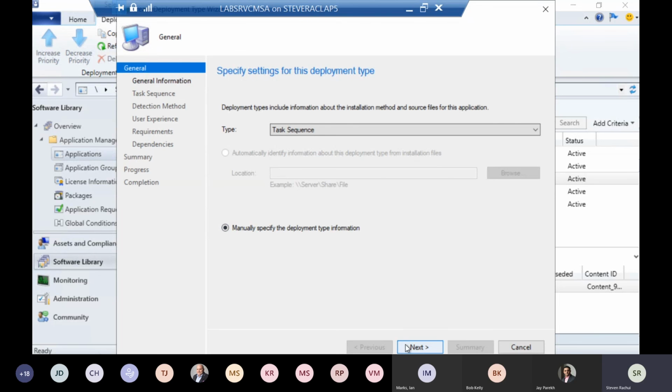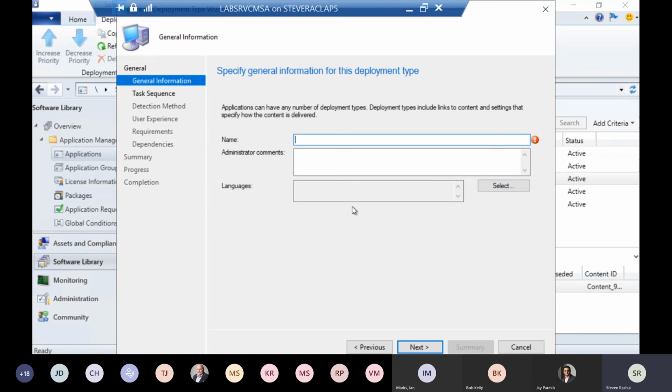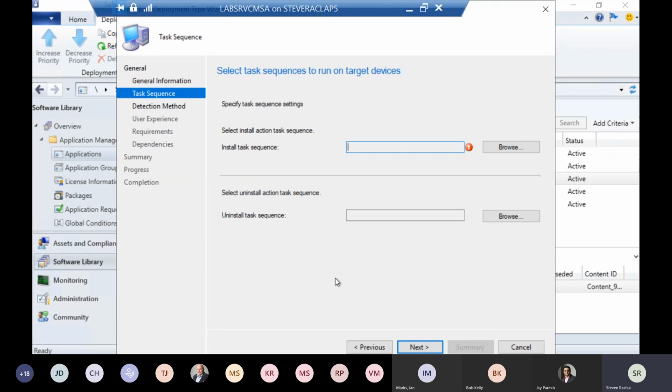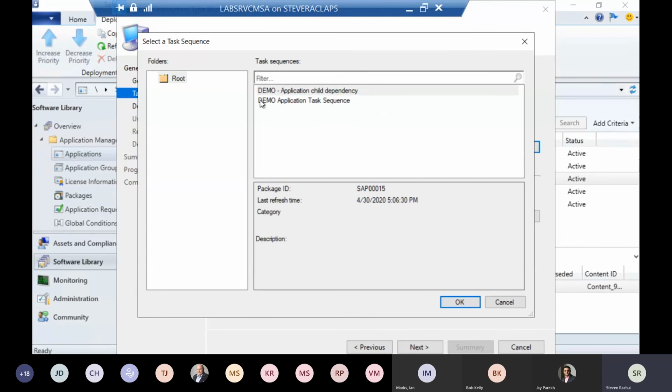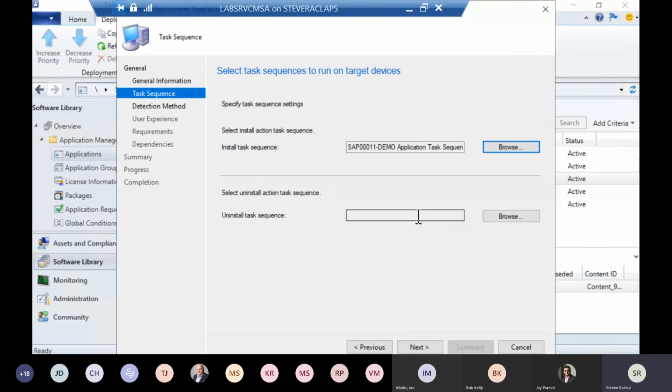So let's click next. The first thing I'm going to be asked for is name, whatever, I don't care. Then I'm going to be asked for what task sequence. So here's where I browse to my task sequences, and I'm going to choose this one as my install. Now, I'm not going to choose one for uninstall because I didn't take the time to build one, but you should in every case in production, right? Could be the same one, could be a different one, doesn't really matter as long as it does the uninstall.